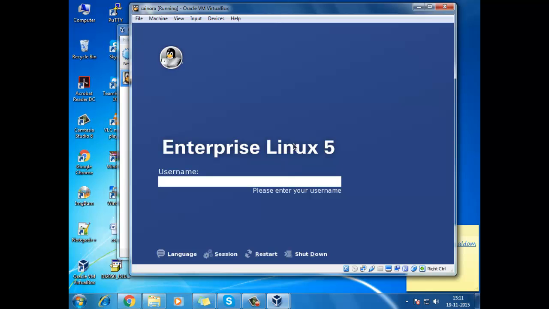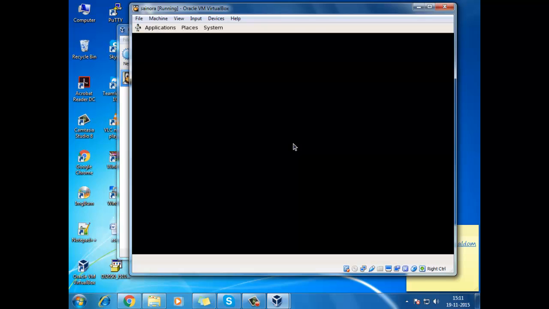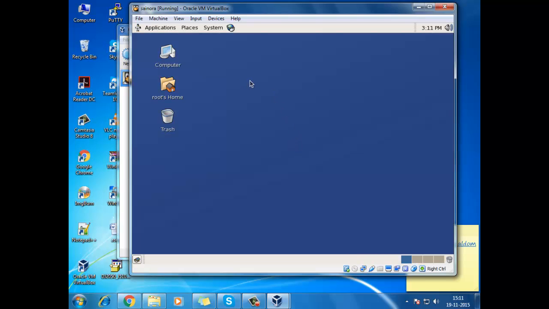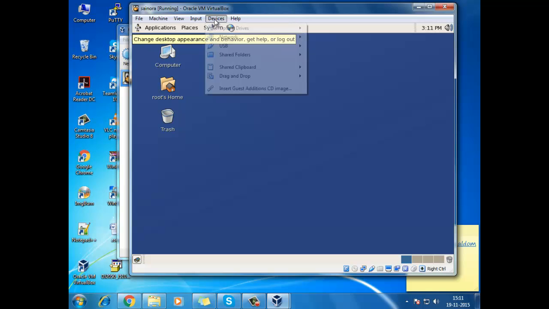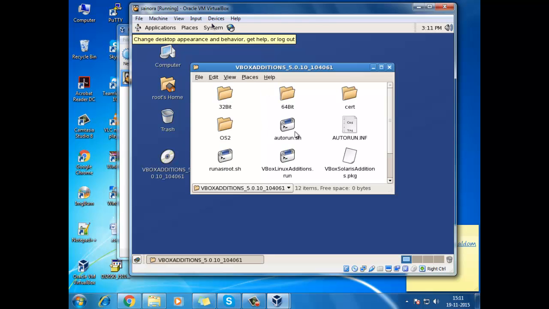Now log in as root and type the root password which I have given. So the Linux is installed. Now we are going to see how to install the VM tools. Click on devices and click on insert guest additions CD image. So you will get this one. Close this.